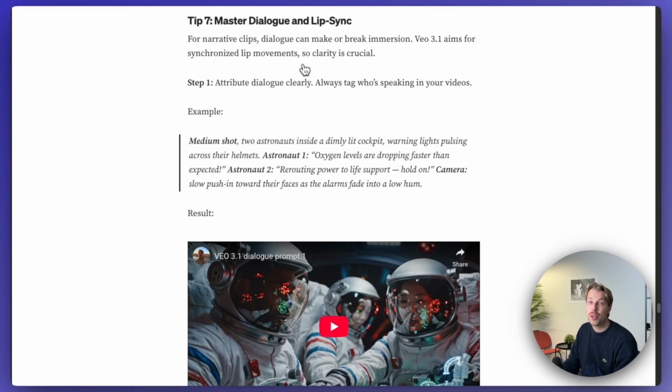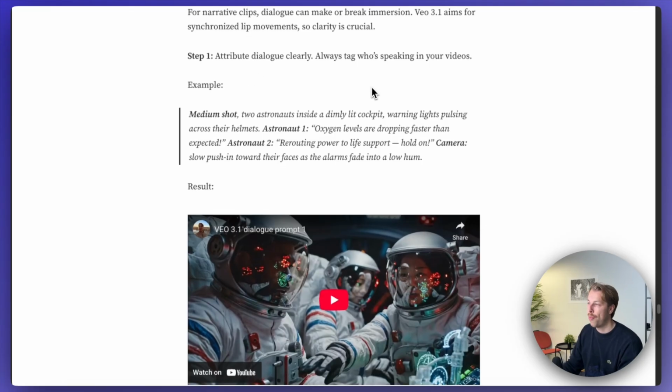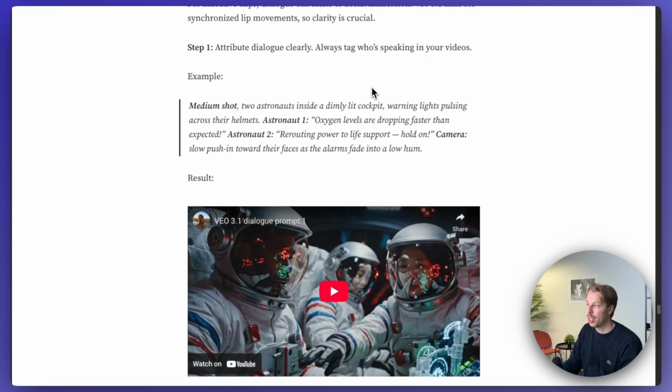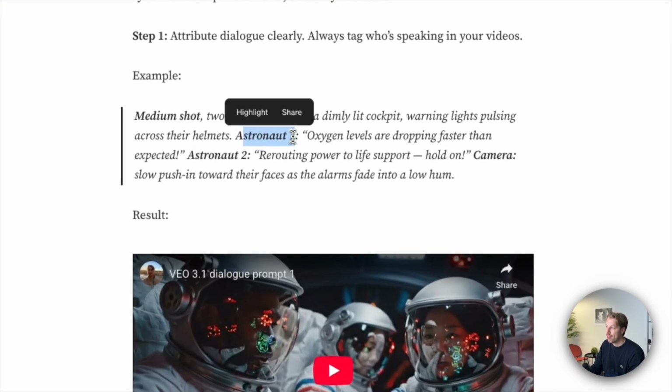And speaking of audio, you can also master dialogue and lip sync in your video clips using VEO 3.1. So attribute the dialogue clearly. And that basically means that you should always tag the person who is speaking in the shot. So just an example, 2 astronauts inside a dimly lit cockpit, warning lights pulsing across their helmets. Then astronaut 1 says, oxygen levels are dropping faster than expected. Then the astronaut 2 says, rerouting power to life support.